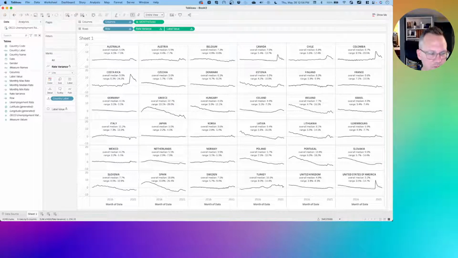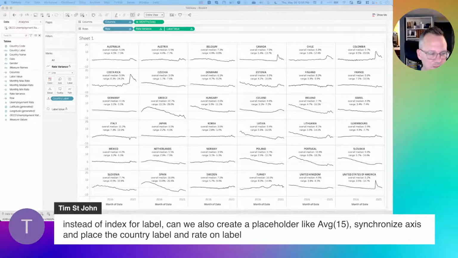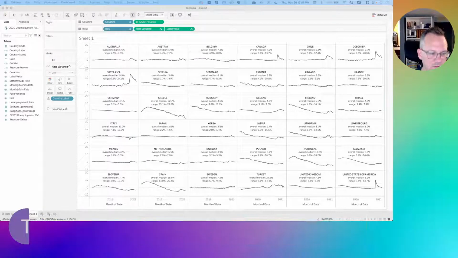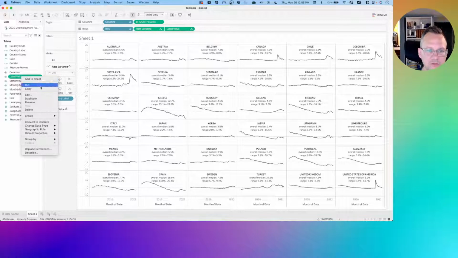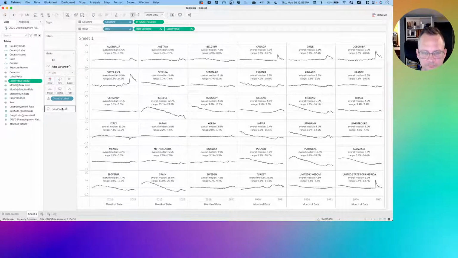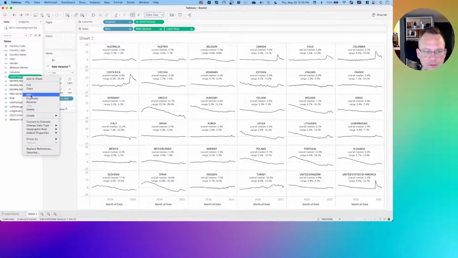All right, Tim's got a question here. Instead of the index for label, can we also create a placeholder like average of 15 and synchronize the axis on the country label? Yes, so you could do that. What he's saying is we could do something like that instead.